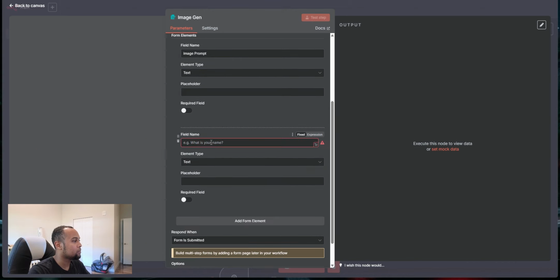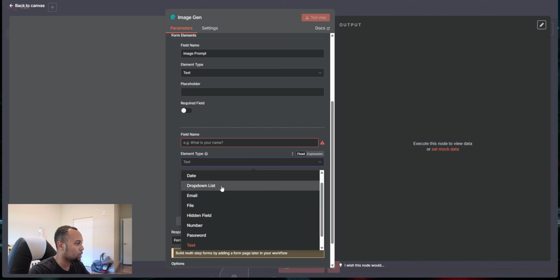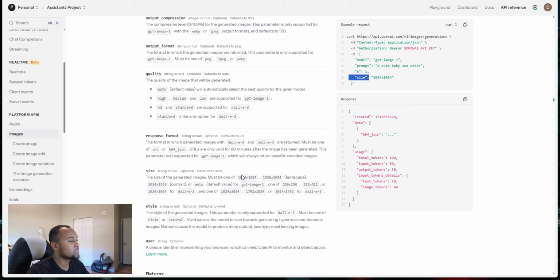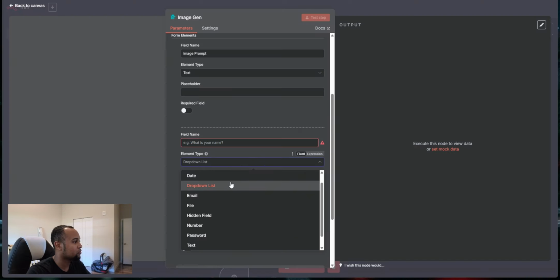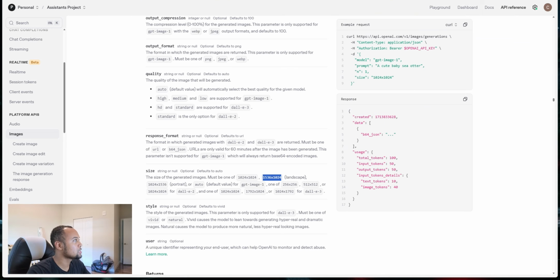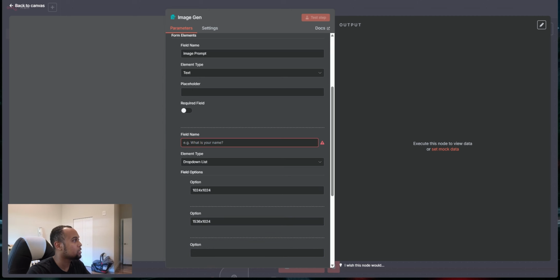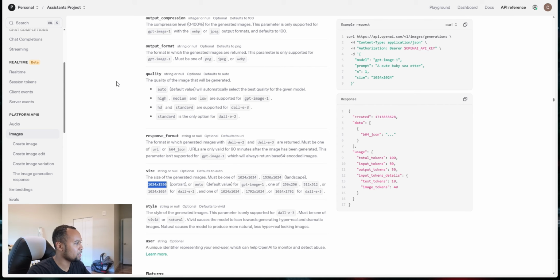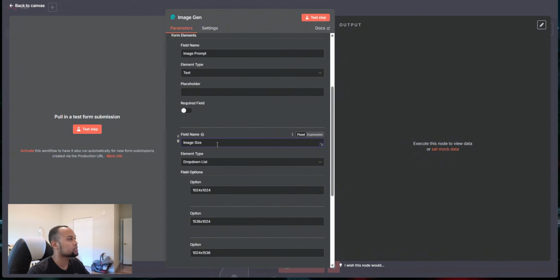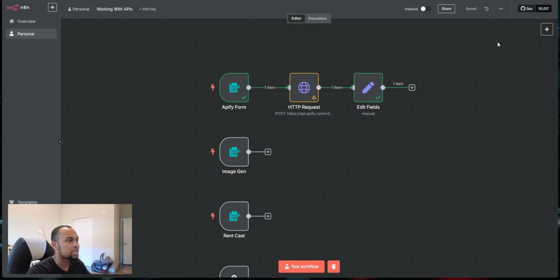And then for form element, I will actually make this a drop-down list, because in the API documentation underneath the images, we see here that we can't just specify any image size we want. It has to be one of these sizes. So it has to be either 1024 by 1024. So that's an option, or it can be this size here. So I'll make that an option, and I'll just add one more, right? So I'll say if we want this as well, this here is an option. All right, perfect. And we could just call this image size. All right, perfect. I'm going to go ahead and save.